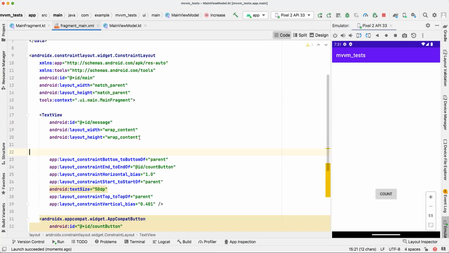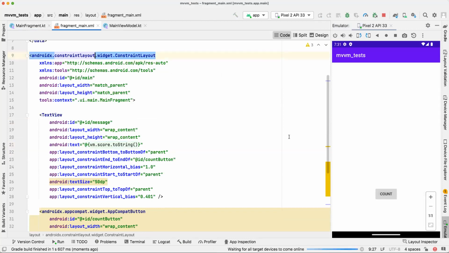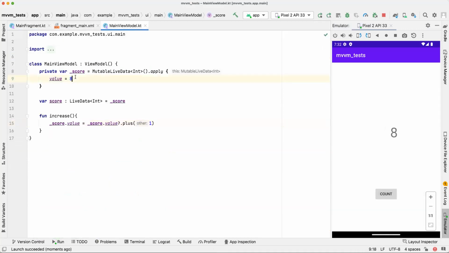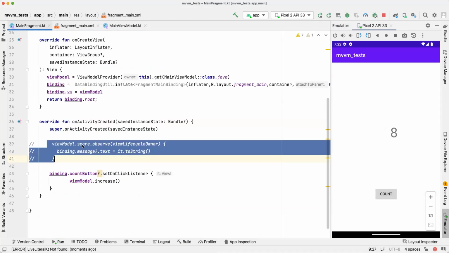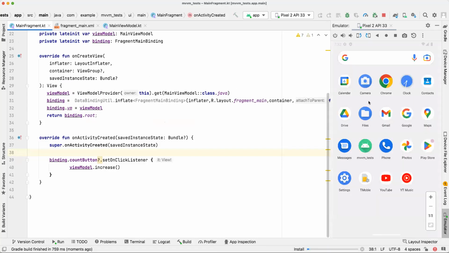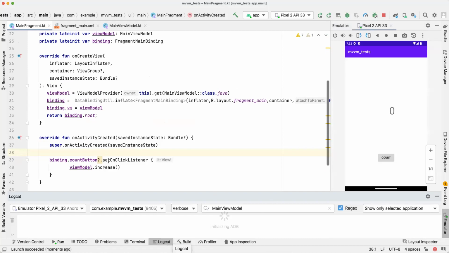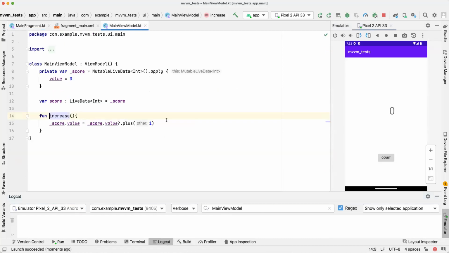Okay, let's fix this. Okay, score dot toString. Let's see whether this works. That means the initial value at least shows. Okay, it is showing that in that scenario, we can assume that. So we have removed this binding code. Now the initial value shows up. That is a good sign. Initial values show up, but when I hit the count, it does not increase. Okay, let's debug. When we go to increase, let's see whether it is increasing.